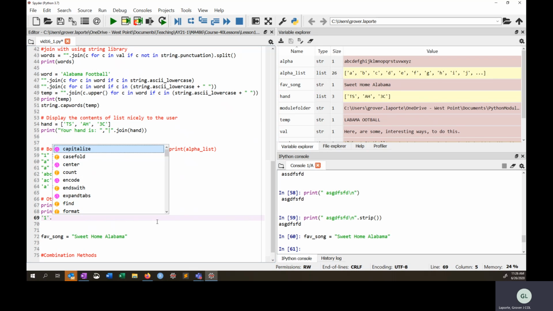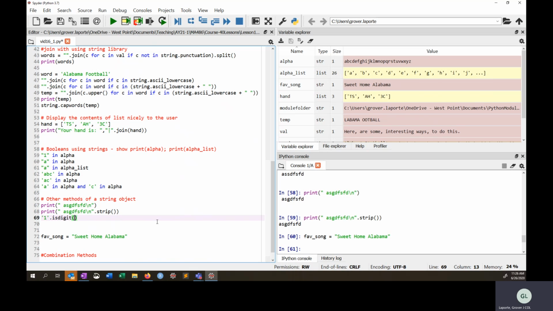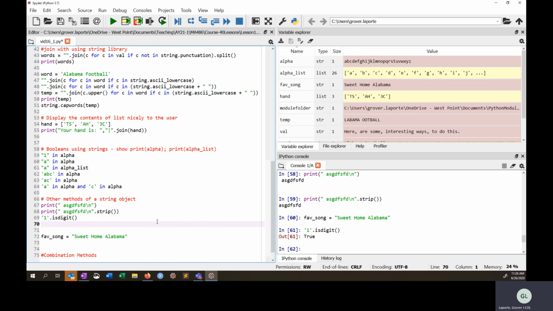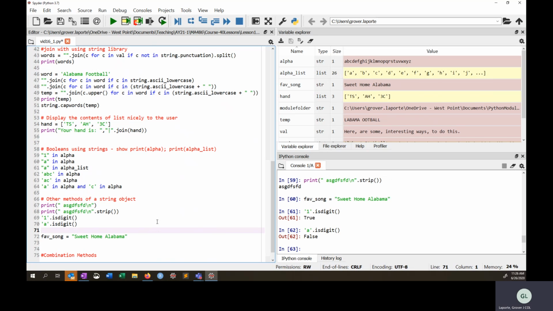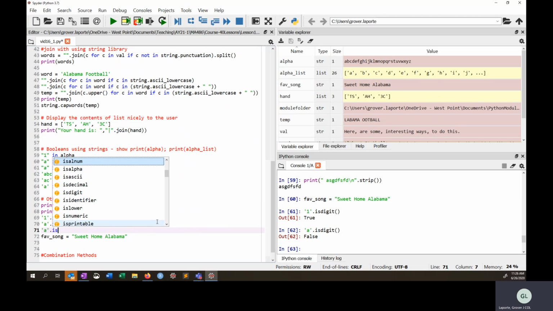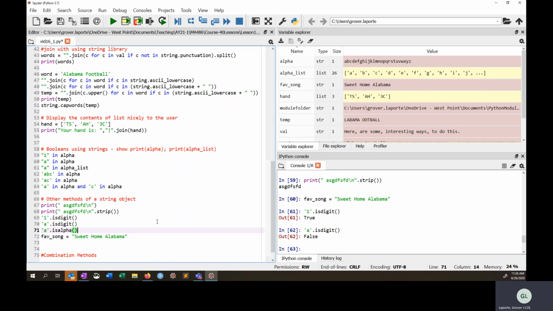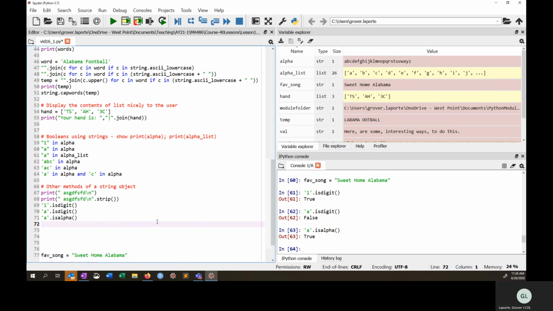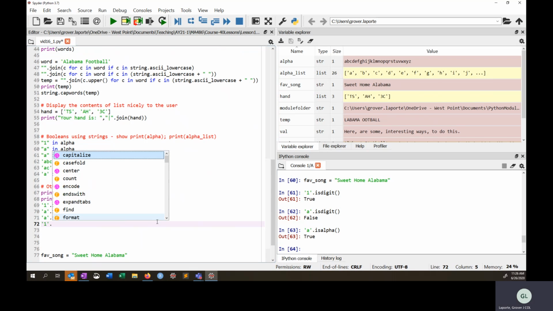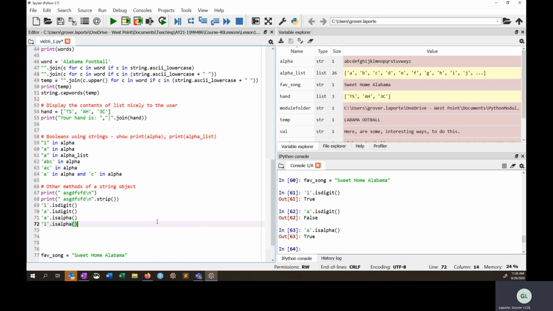How about, you might have seen this above there. Is digit is one a digit? Yes. Is A a digit? No, it is not. A dot is alpha, right? So I think we've done this one already. It is true. One, I should look at the one dot is alpha. Okay, that's false.